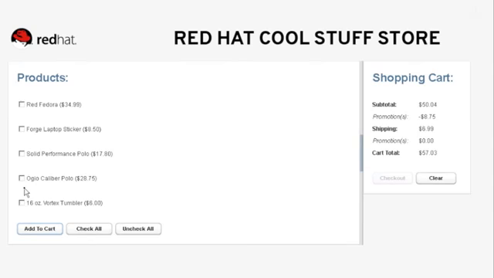Now it clears out our selection so that we can add more than one. So in order to bump us over 75, let's add another red fedora. Click add to cart and we'll see our totals go up by $34.99 to $76.28.